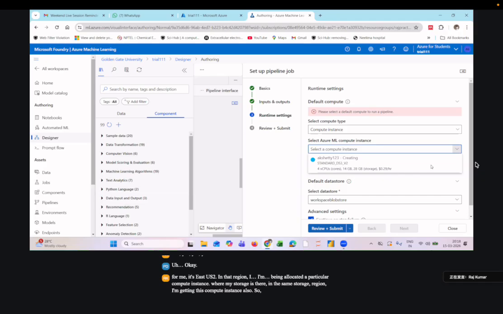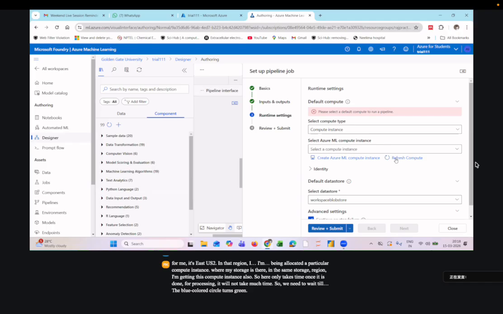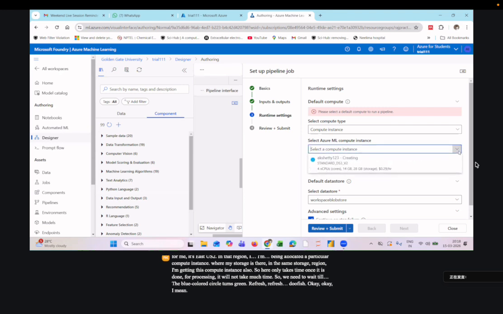So only here it takes time. Once it is done processing, it will not take much time. But let's see. So we need to wait till the blue colored circle turns green. Refresh, refresh. Okay, right, maybe. It seems my Ola is too far. That's an analogy. Please don't take it seriously.